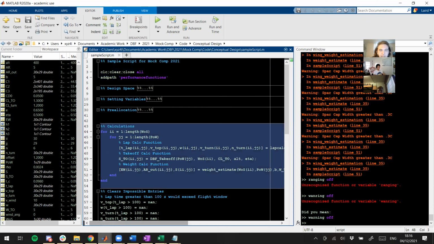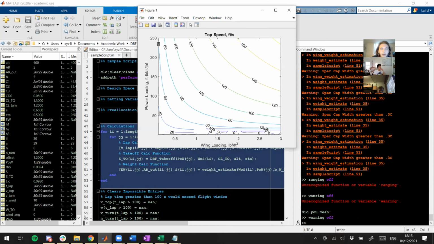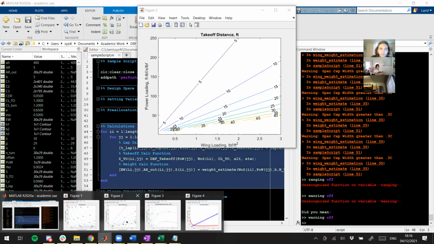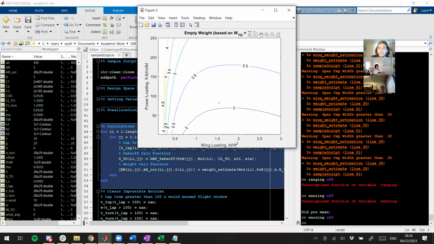This code immediately generates 4 plots. The first plot is top speed in feet per second. As we were talking about on Thursday, we can use the wing loading and the power loading to calculate the top speed of an aircraft, and that's what this contour plot shows. This next one shows the takeoff distance, and I'll talk more about how we model that in a second. And then this one is the empty weight.